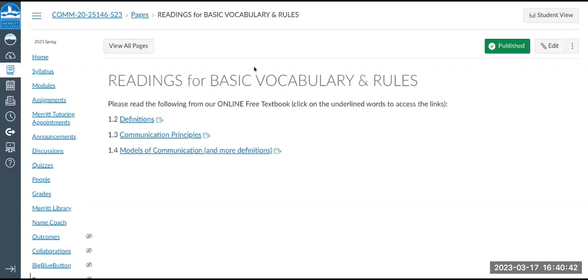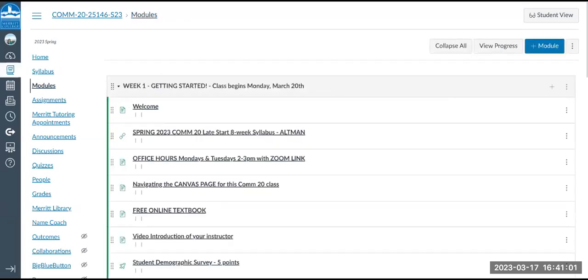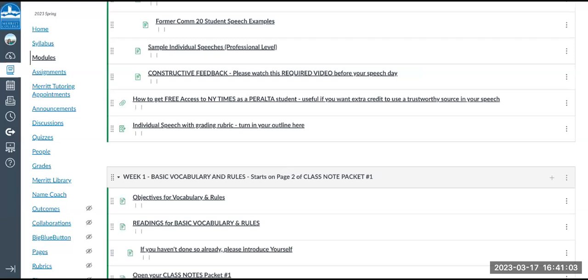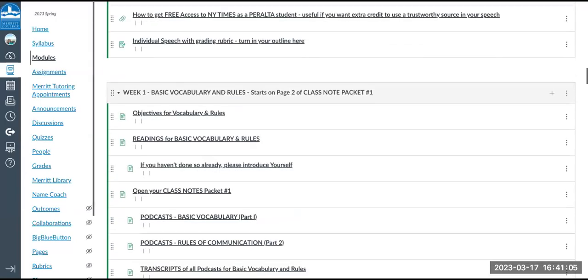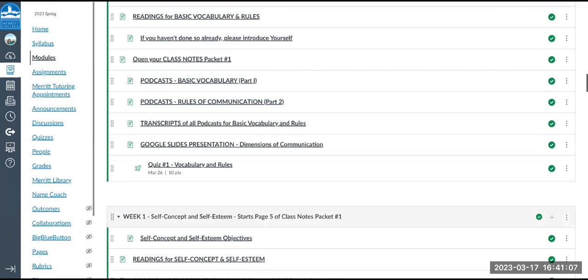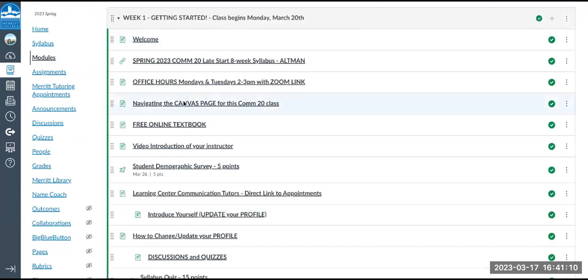When there are readings, all you have to do is click on the section and it'll take you directly to the reading. So here you go. This is what you're going to read. And in this particular week, it looks like there's 3 different readings. So there's always going to be objectives, readings, and then there's going to be some sort of lecture. For this basic vocabulary and rules, they're podcasts. So let me show you what that looks like.